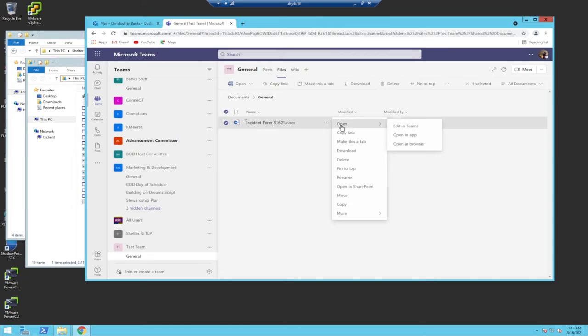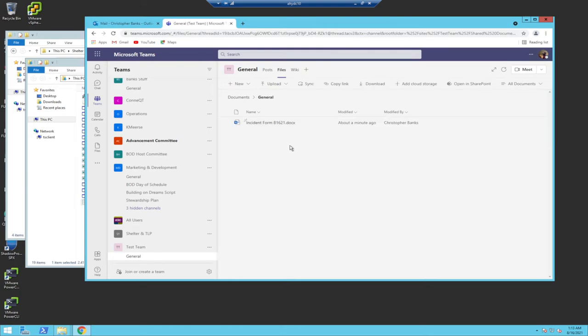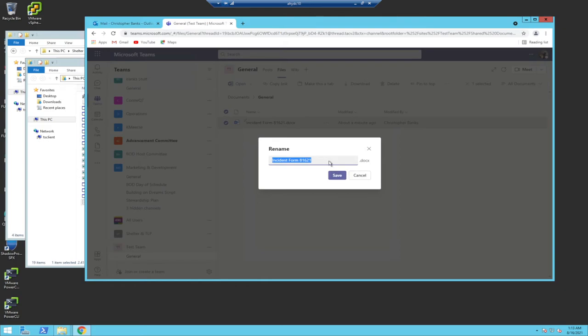I was going to see if there's a way to create a template. There isn't. Okay, so one kind of nice thing you can do, let's rename this real quick. I'm going to rename this to incident form template. Let's go template.